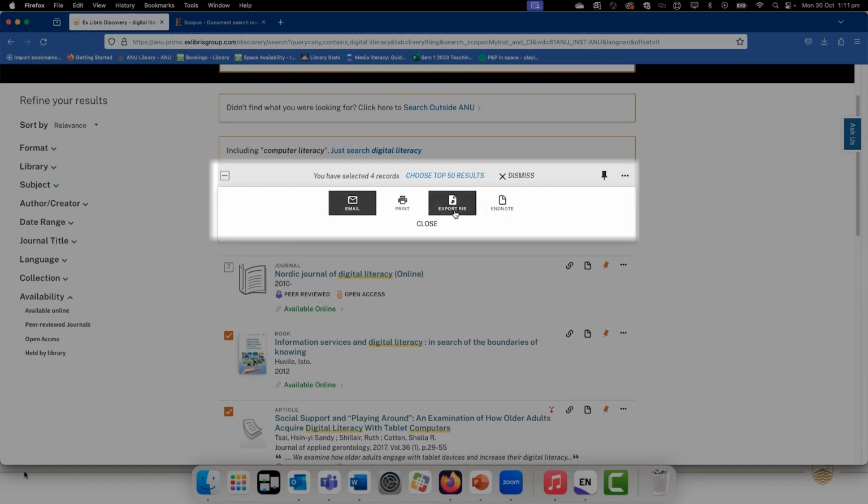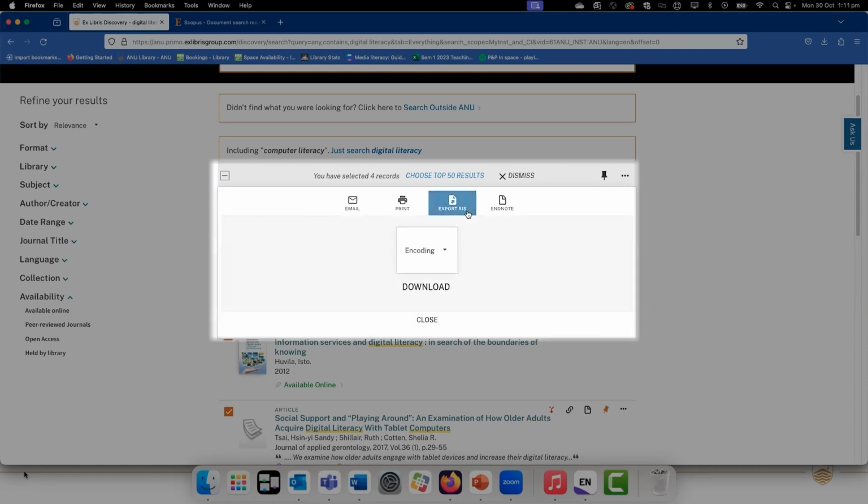Now this is the important part to remember, as different databases will display the EndNote export in different ways. Sometimes it will say export or download. Sometimes it will say EndNote and sometimes not. But what we always want to look for is this RIS option. RIS is the file type used by EndNote, so always select that option no matter what.